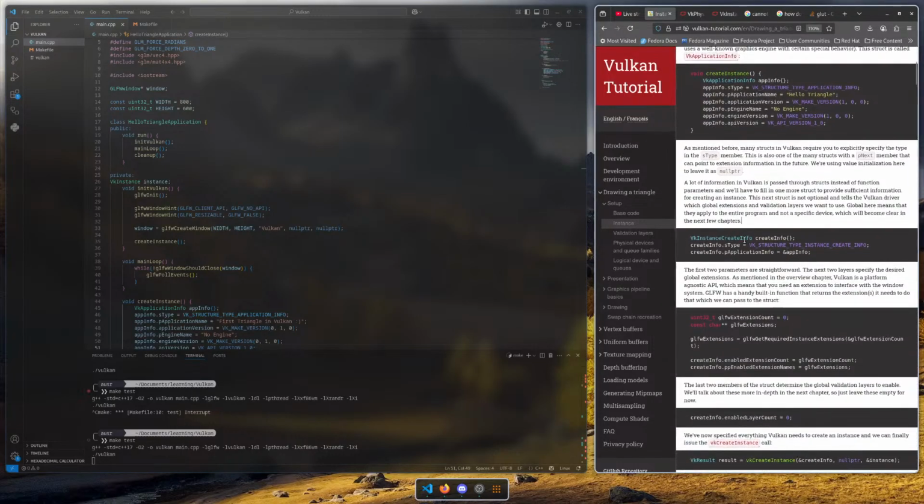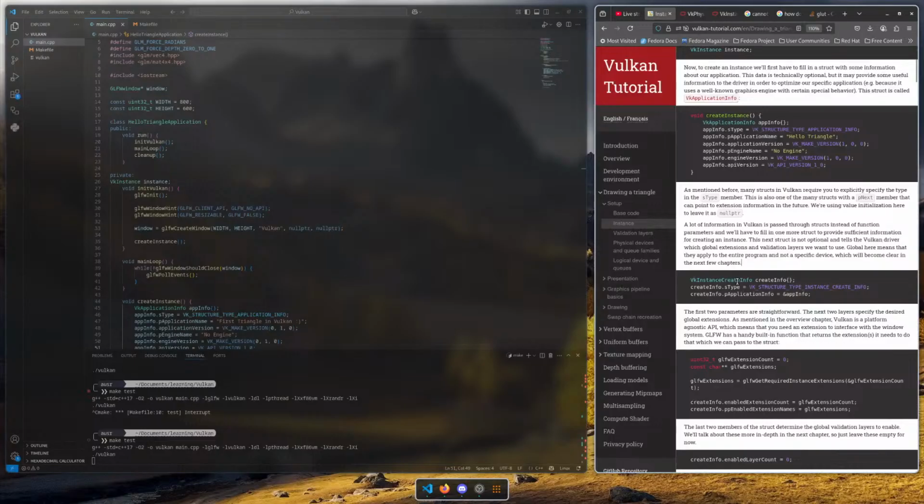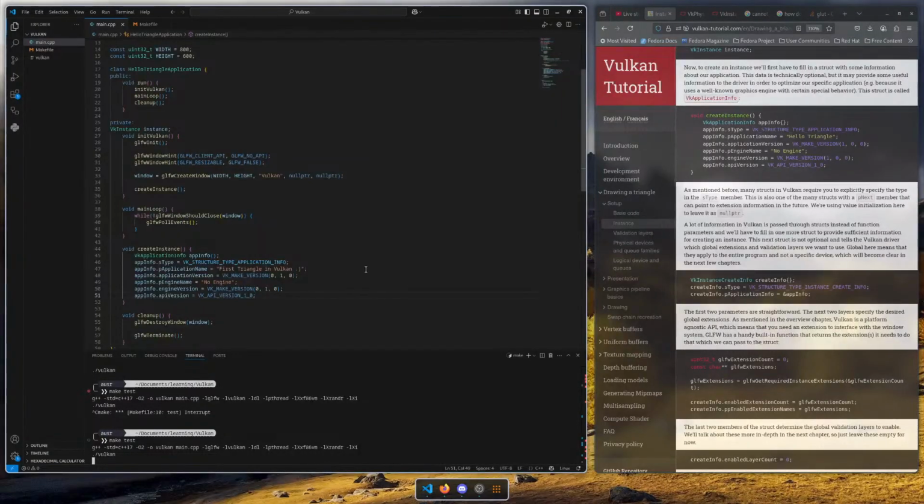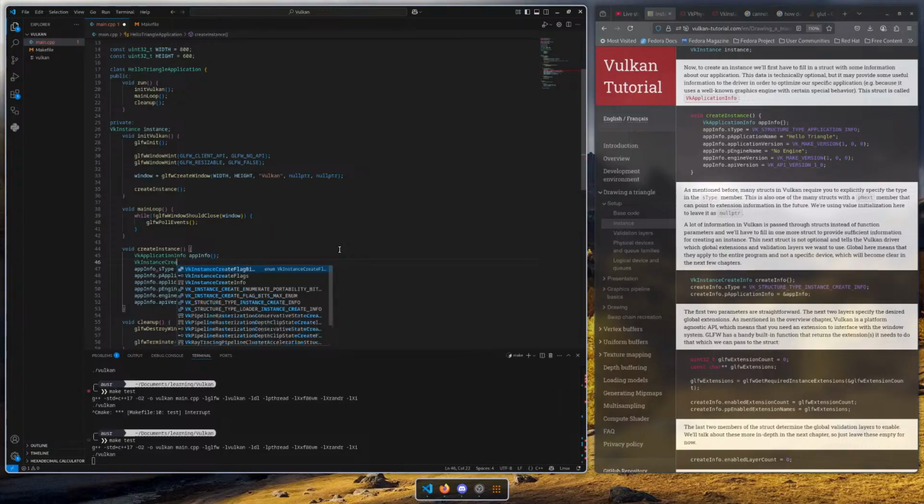Where do we do that? I think we did that here. Vulkan instance create info. Am I gonna make the same mistake? Nope, it's fine for me.